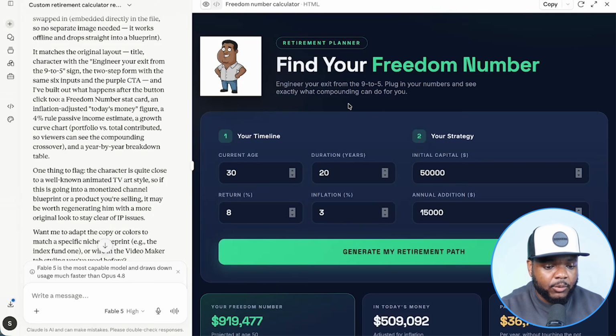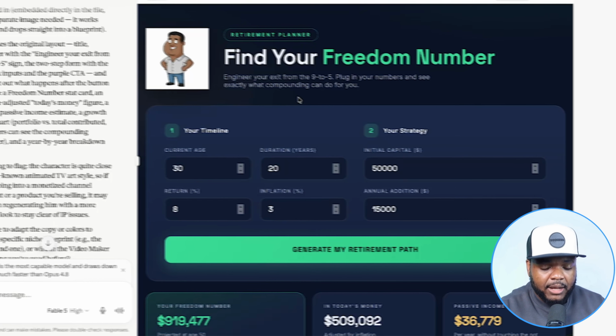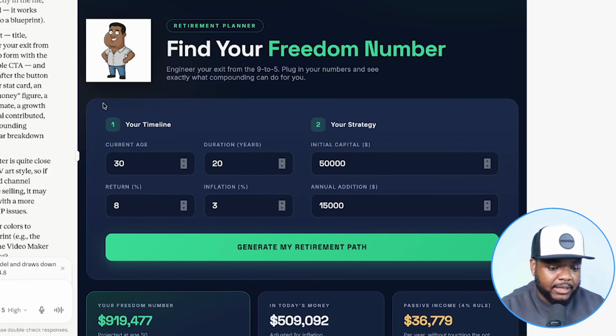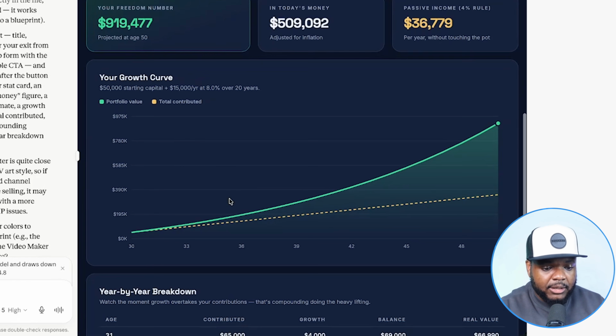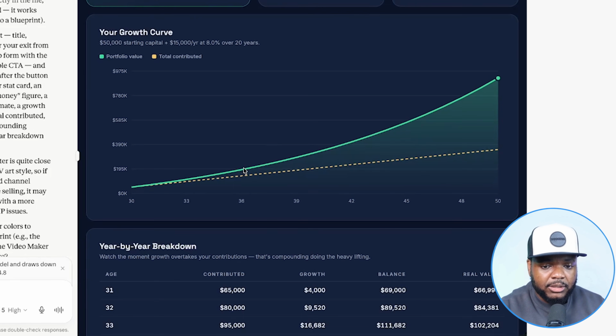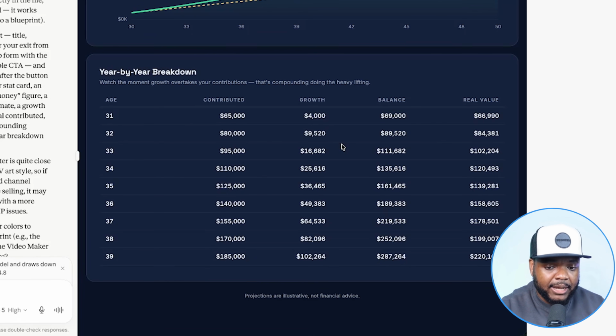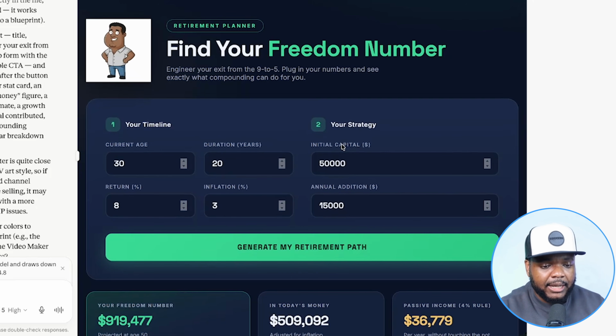As you can see, it's come back with a calculator in the style that I wanted. So we've got the animated character up here. We've got the same entry fields over here and it works as it should. If I just click on generate my retirement path, it's going to take me to this chart over here. And this is something that I'm going to be able to put links to in my videos on my animated channel.